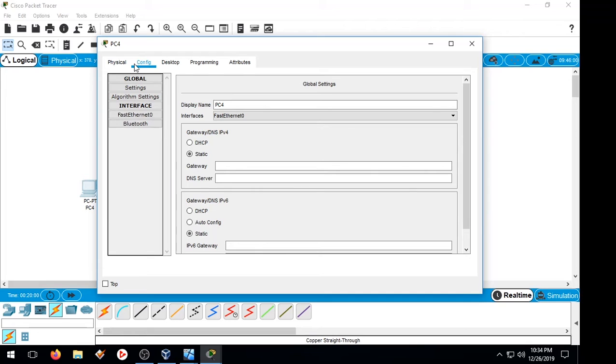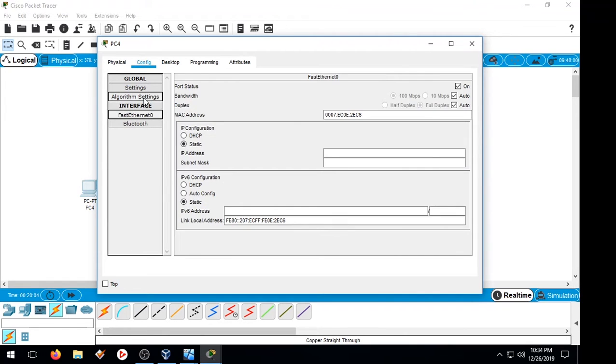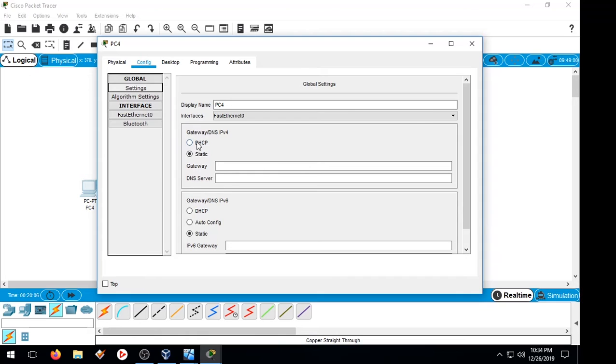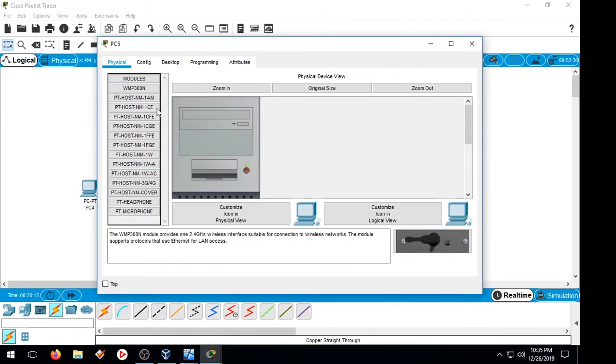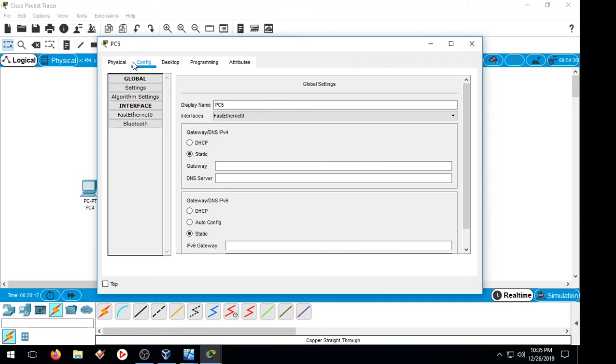Click on the config tab and click on settings. We're going to switch static to DHCP, and we're going to do that for both devices. Same thing again: config, settings, DHCP.